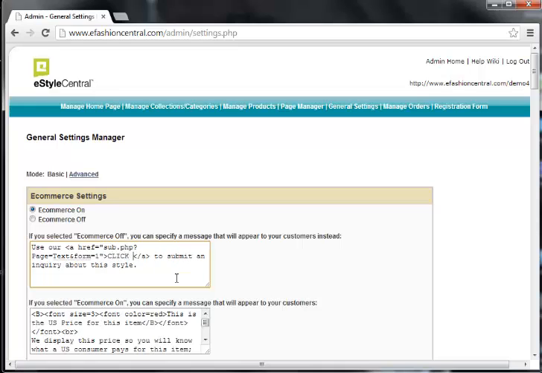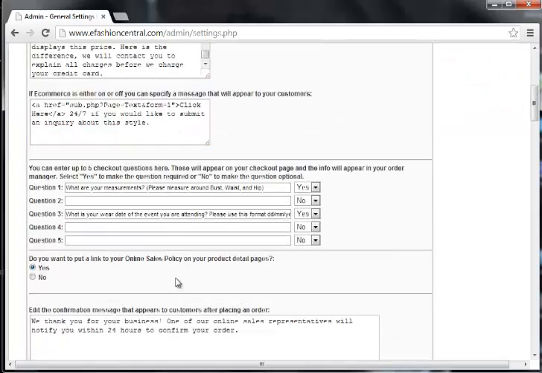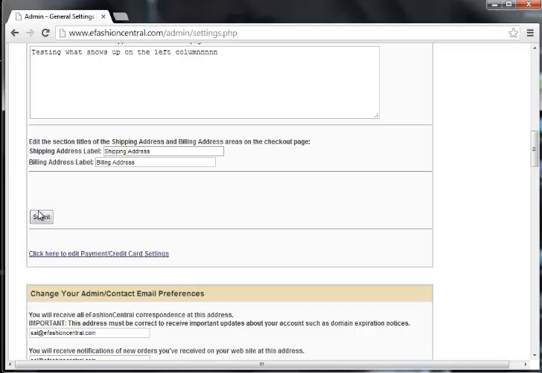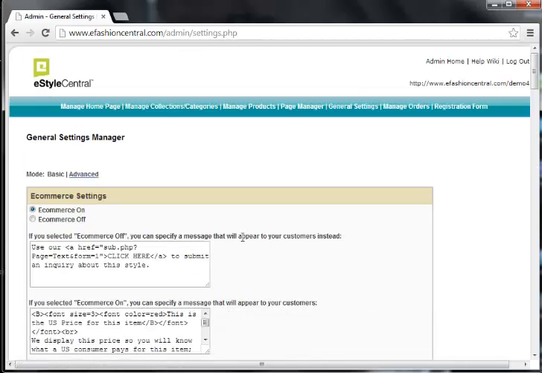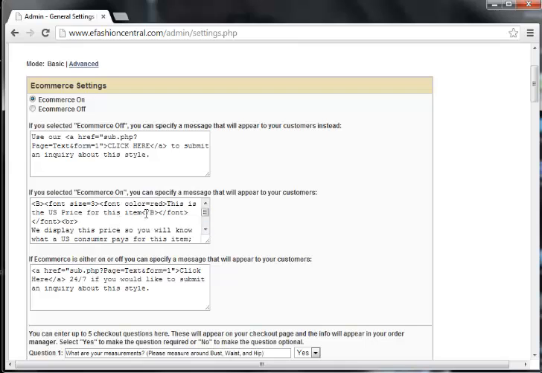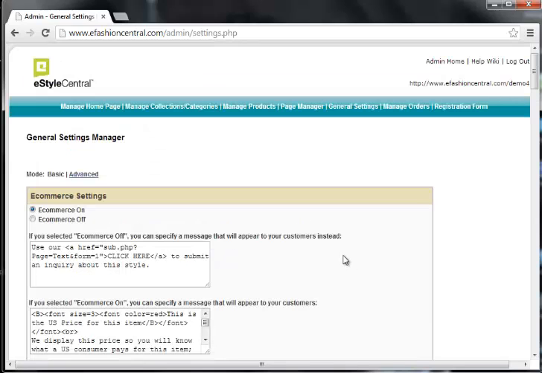Now you could always, once you scroll down to this section and submit it, check the styles on your website that have e-commerce off to see if you did that correctly and make sure it works. So I hope this helps.